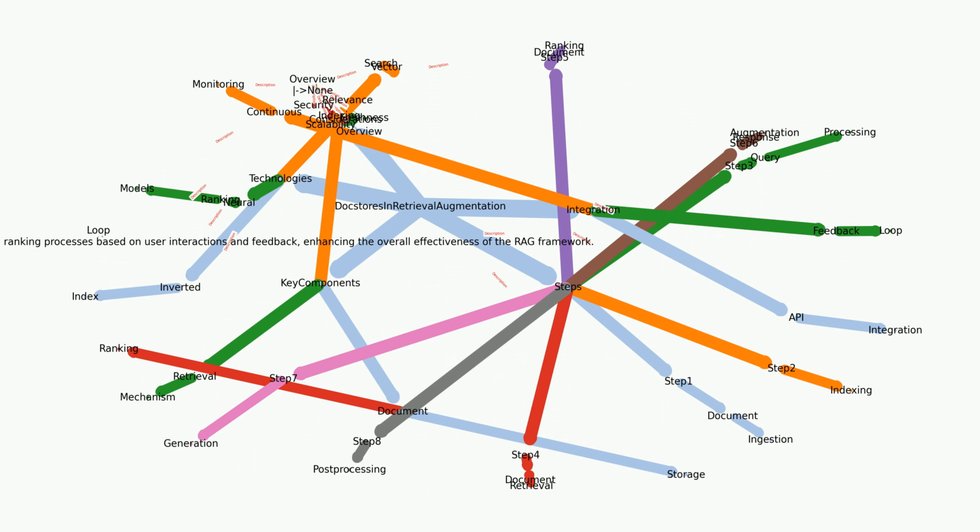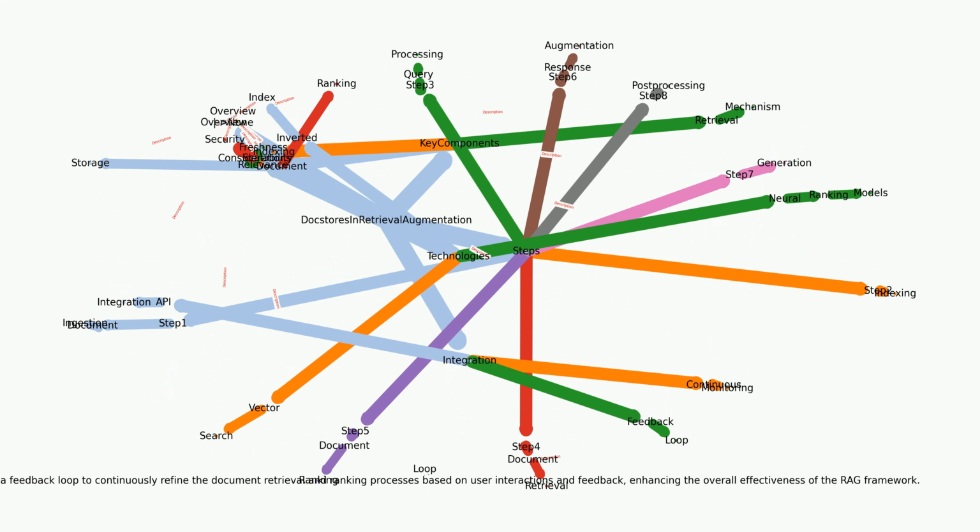Considerations. Scalability. Description. Ensure the docstore can scale to handle large volumes of documents and support efficient querying and retrieval in real time. Relevance. Description. Implement effective ranking mechanisms to ensure the most relevant documents are retrieved and used for augmentation, enhancing the quality of the generated content.